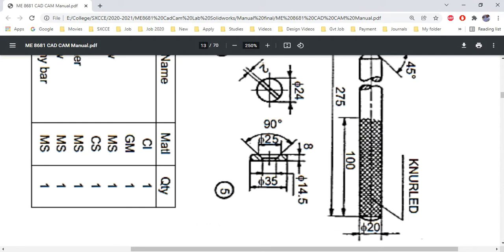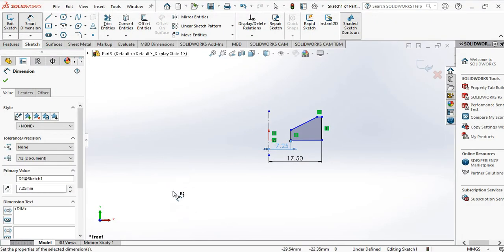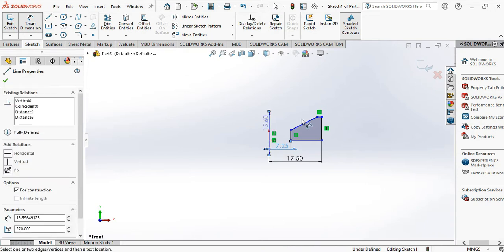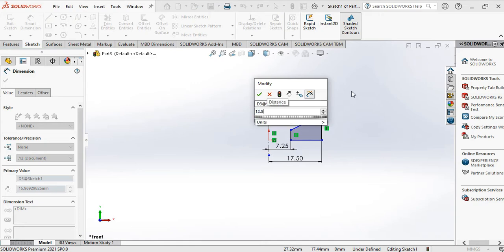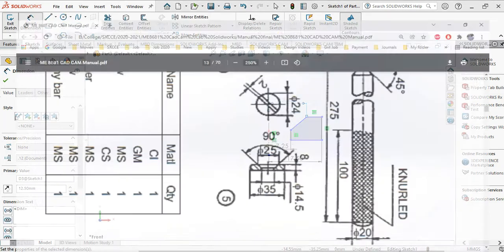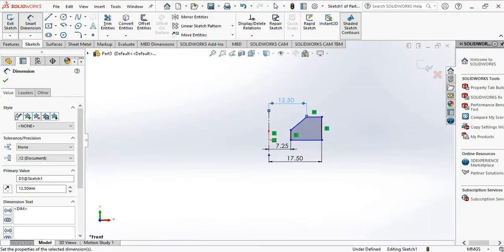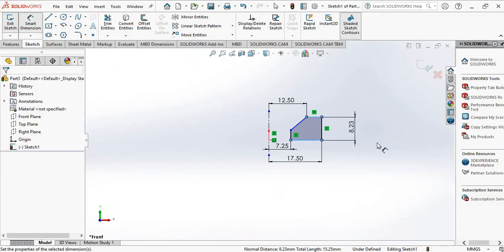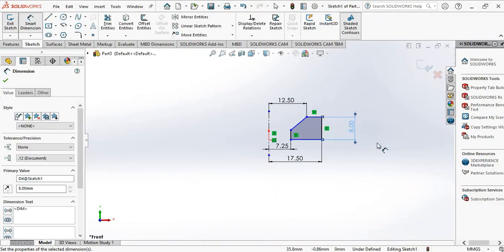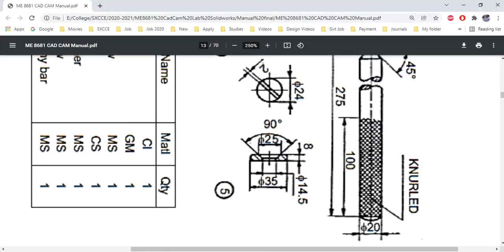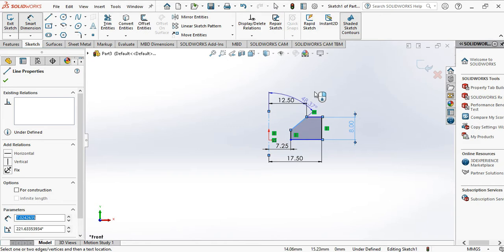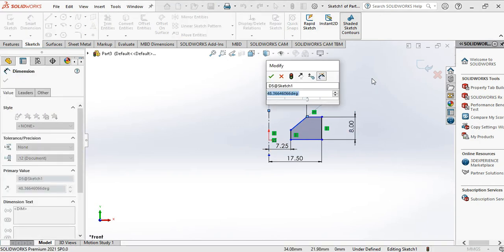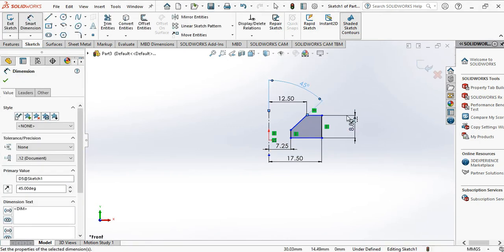In the top end, it is overall 25 mm. So from here to here, it is half of that 25 mm, that is 12.5. The thickness is 8 mm. From here to here, it is 8 mm. The angle inclination is 90 degrees. So from here to here, it is half of that 90 degrees, that is 45 degrees.